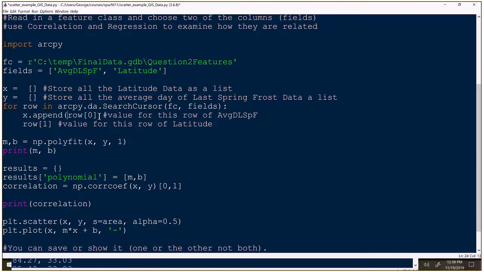So if we say x.append, actually, I'm doing that wrong, right? I want it to be y.append, and this to be x.append. In other words, I want the value that's in the second column to go into x, because that's latitude. And I want the value in the first column to go into y, because that's the average date of last spring frost. So the value that is in there will go through each time.